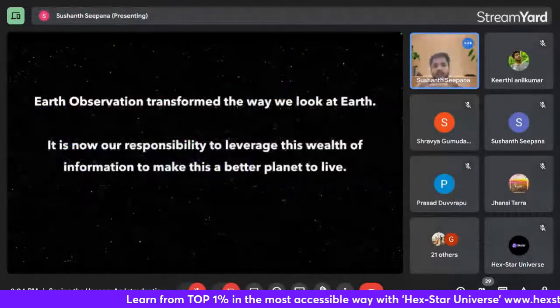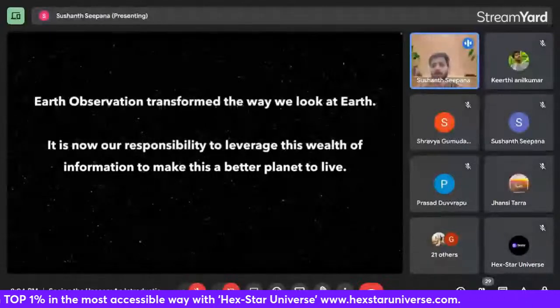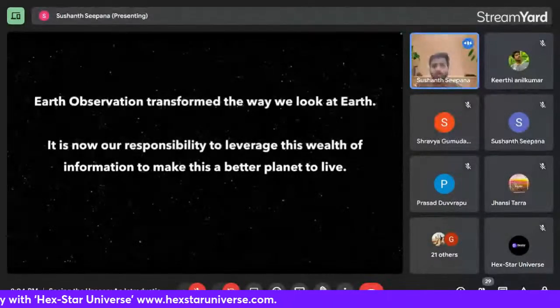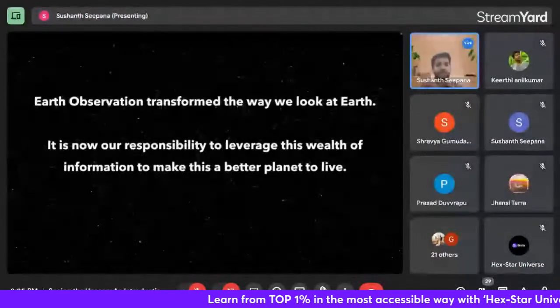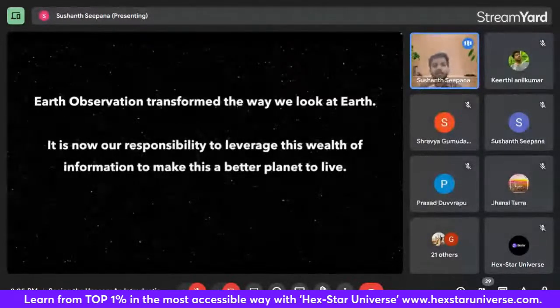So one thing I would want to conclude is that Earth observation has completely changed how we look at Earth. It's just putting in different filters. You put in a visible filter, you put in an infrared filter, and you see the Earth in a different way. So you have hundreds of filters, hundreds of satellites flying there. You have a lot of information, and it is our responsibility to make use of this information.